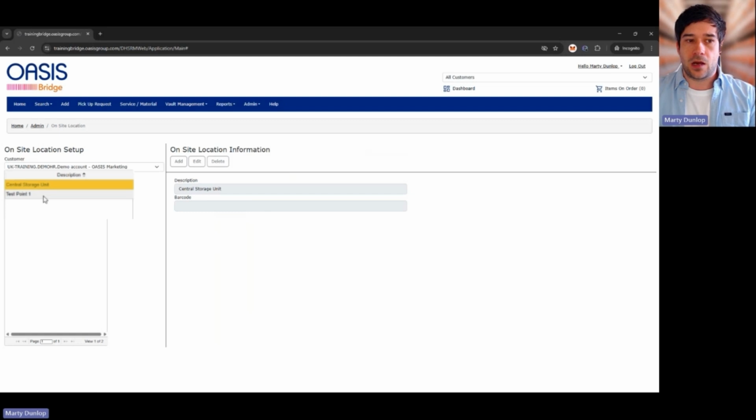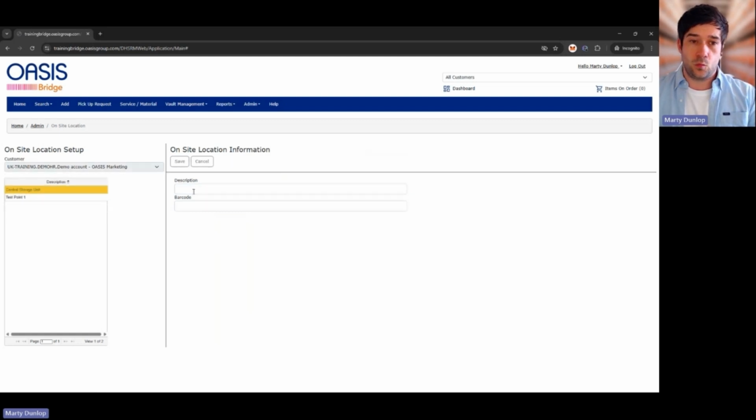So here I've already added a couple, which are central storage unit and test point one. You can create these and add them whenever needed, and they're just an entity within the system that has a description. So the name of that location. You can also add a barcode, especially if the client has on-site scanners that they can use, then a barcode may well be useful for them adding to the door of those storage locations, and they can just track things more efficiently on the system that way. But not necessary. They can just create a description and give the location a name.